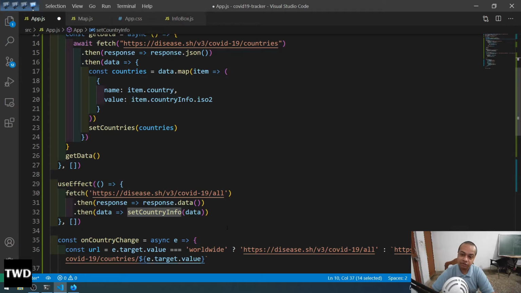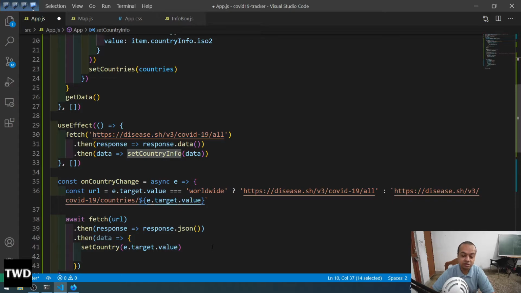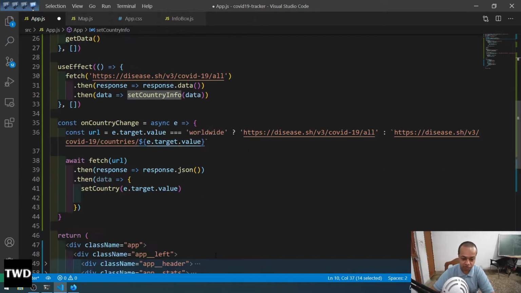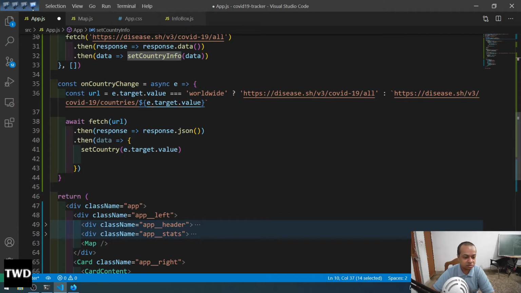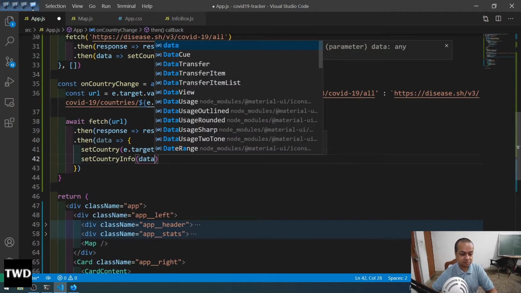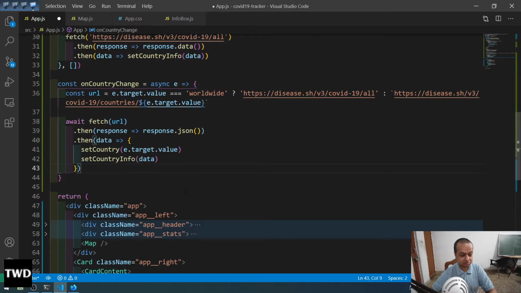Okay, it should not be like that, where we have to press worldwide or something. So this useEffect we're doing for that. And this is for one country on conditions, because someone can go to India, then someone can come back to worldwide also. So this is for that. Okay, so like that. Set country info is data like this.